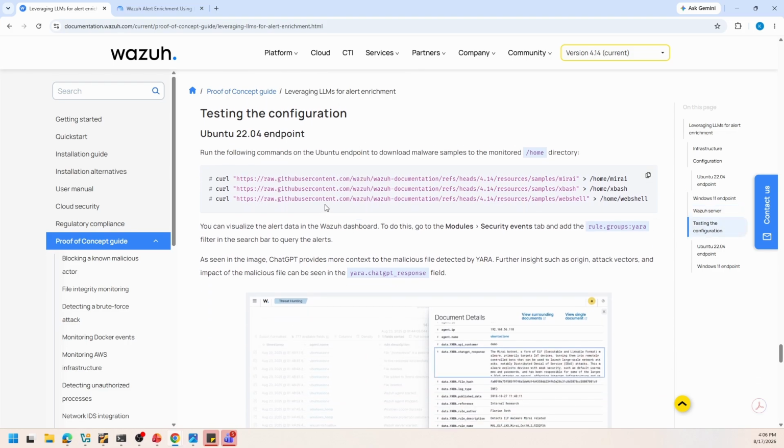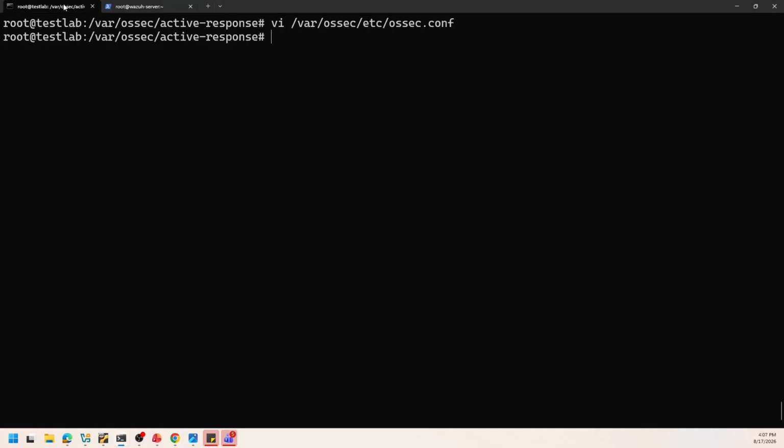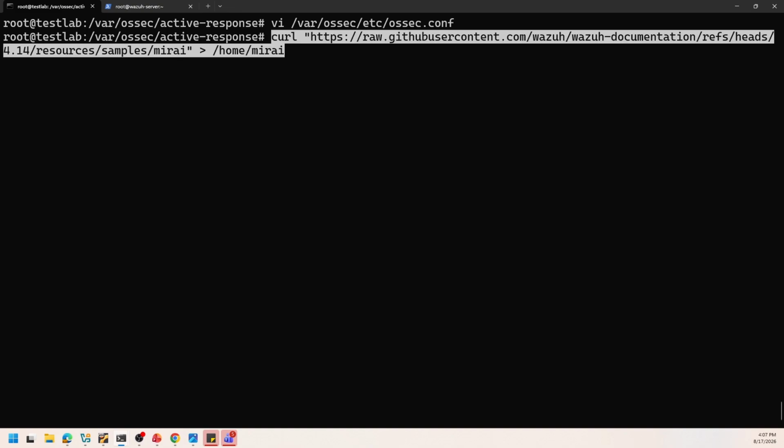Now let us go and do the testing. So here you can see there are malicious files which are already there. You can just download this malicious file and verify the output we are getting. So let us first download this Mirai file in the home directory. Copy this particular command, and we have to run this on the Ubuntu endpoint.